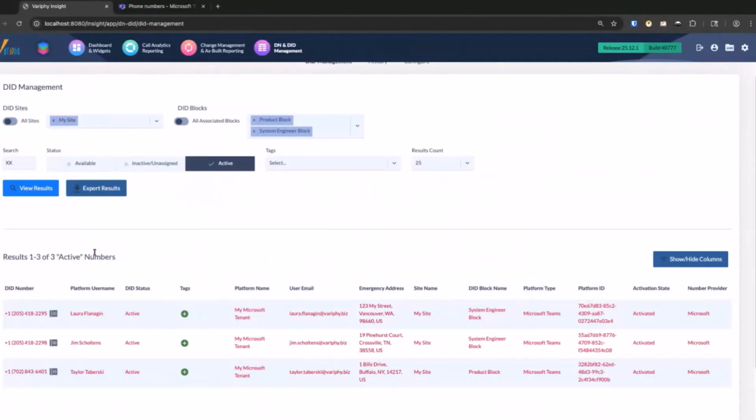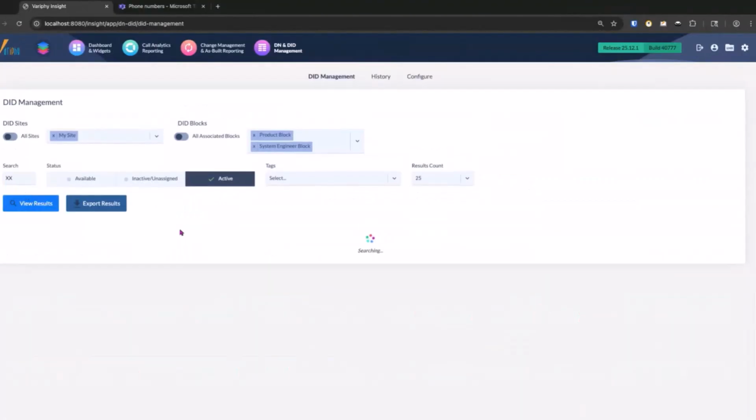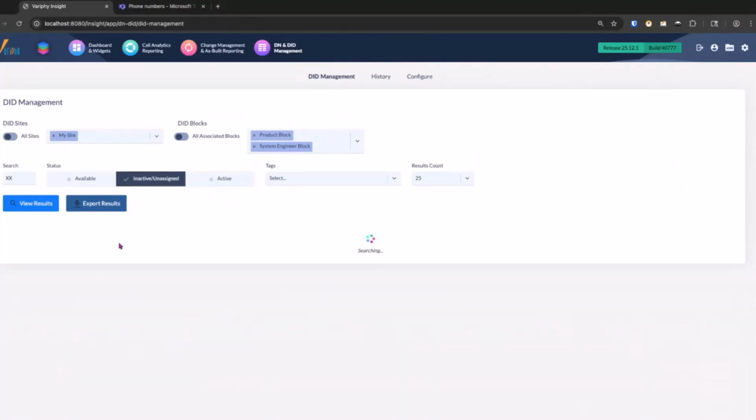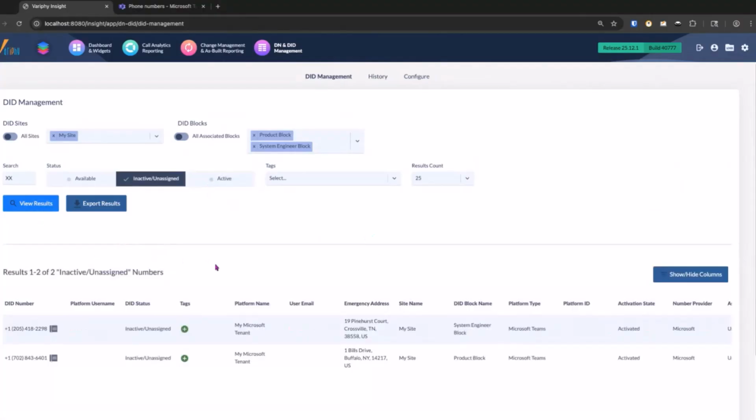Now, once I refresh the results on this page here on the active tab, you're going to see that Taylor and Jim are no longer present. And now if I switch over to inactive unassigned, these are currently the active DIDs within my Teams tenant that are no longer assigned to a user.